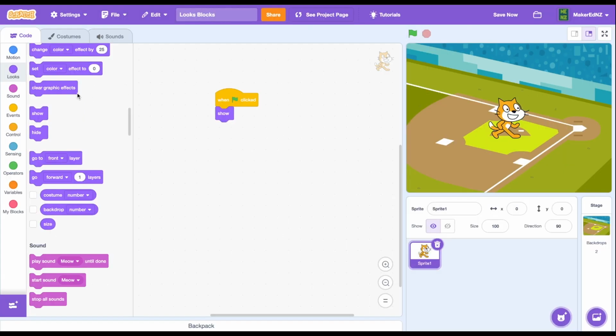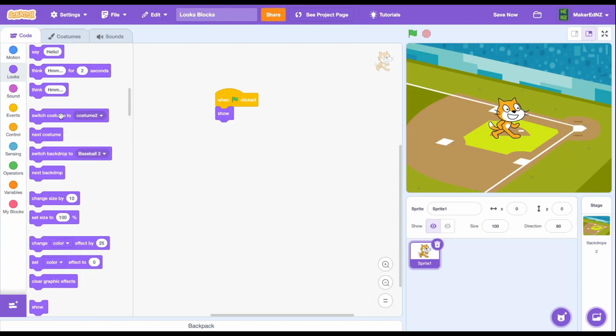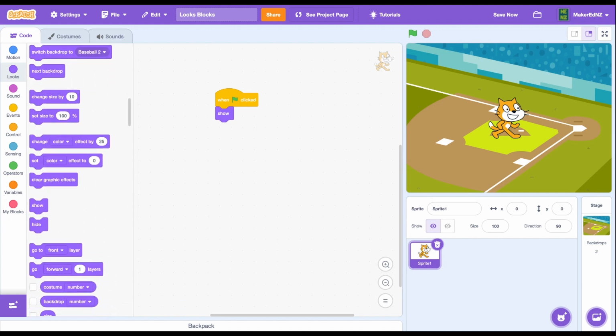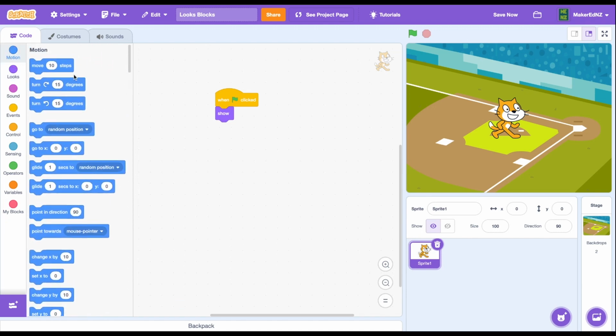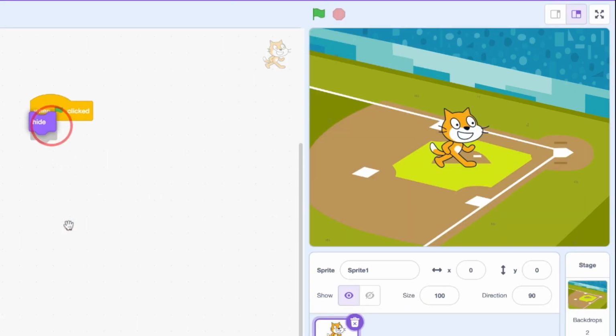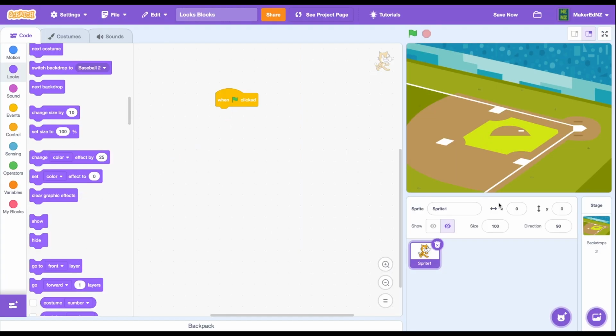So this kind of goes along with the blocks like the switch costume to and the, what is the motion one, what is it called? Go to X and Y. Okay, so the show and hide are the very similar ones. Sometimes you might want your sprite hiding until it pops out or does some sort of effect later on. And so we can hide it as soon as the program starts. Let's show that block again.